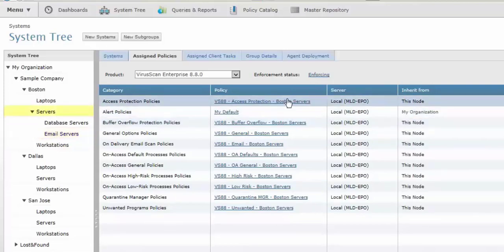Now servers has all of the Boston servers. Dallas will have Dallas laptop, Dallas servers, and Dallas workstations. San Jose, so on and so forth.